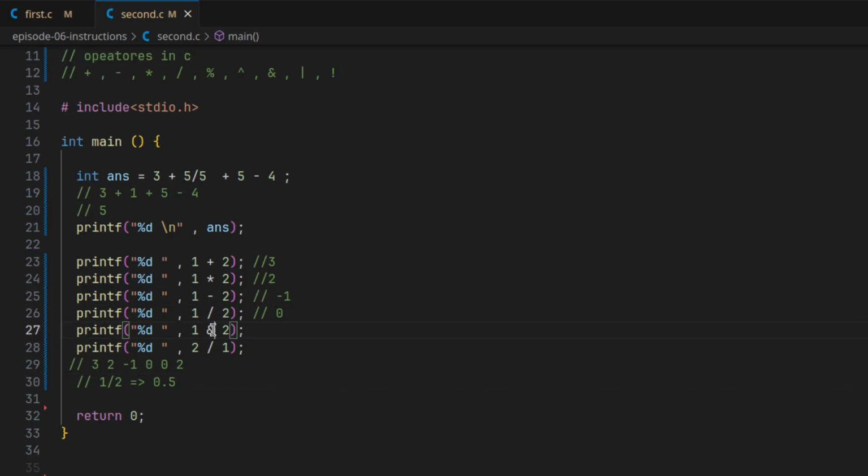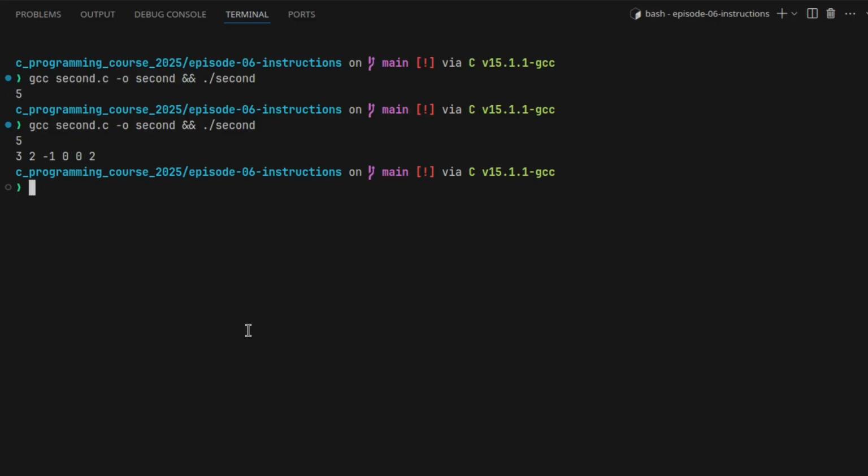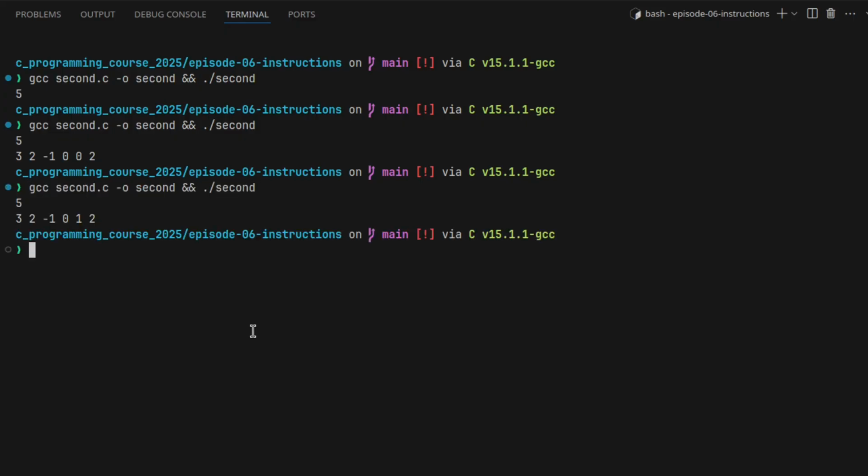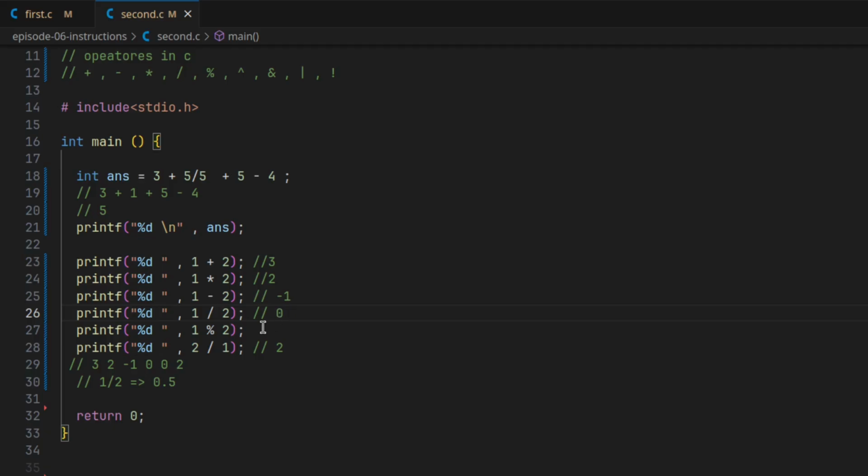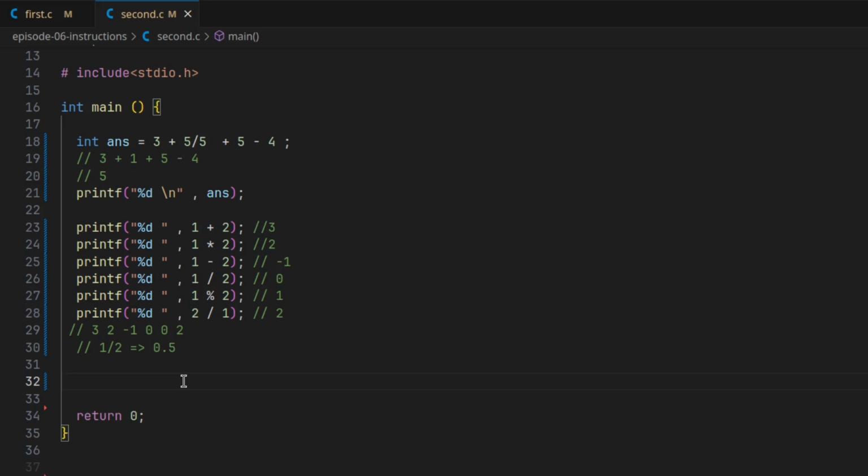1 ampersand 2, why are you putting the ampersand? You only need to put the modulo operator, and 2 by 1 comes into the picture as 2, which is actually correct. But let's calculate again the result for 1 modulo 2, which comes as 1. Why? We don't know about the modulo operator. Let me help you understand what the modulo operator is. The modulo operator simply gives you the remainder after dividing the numerator by the denominator.